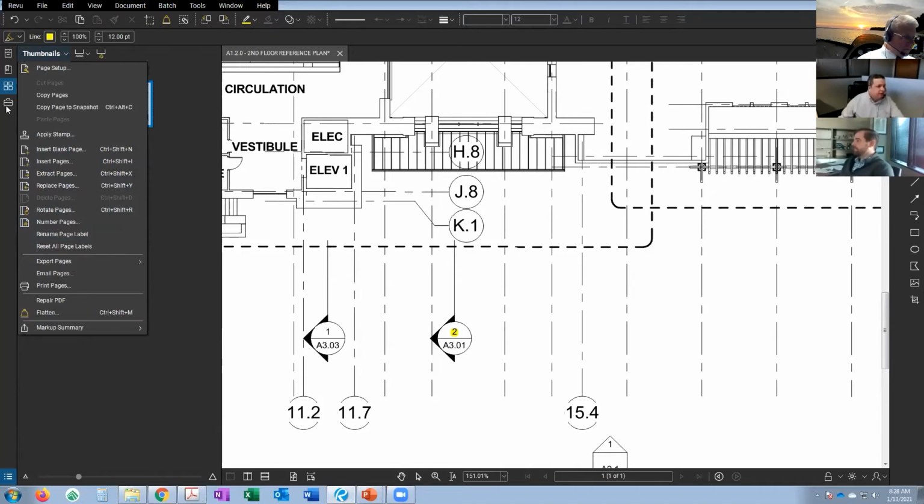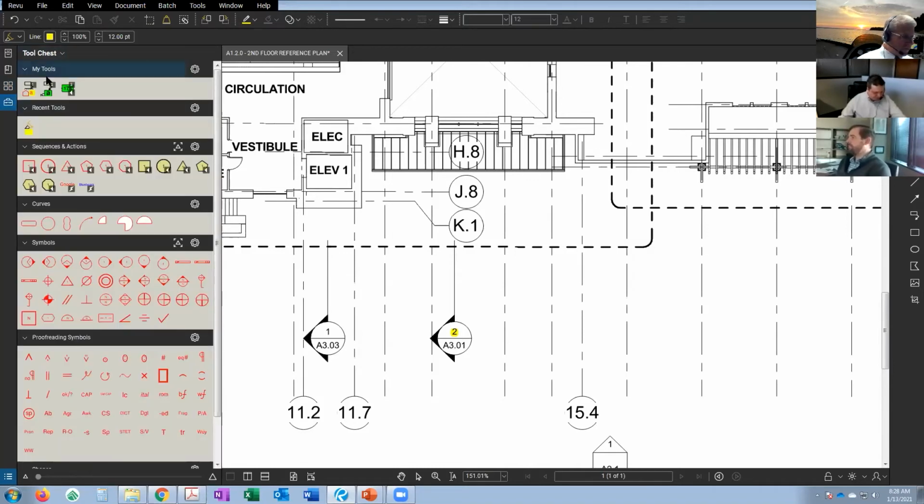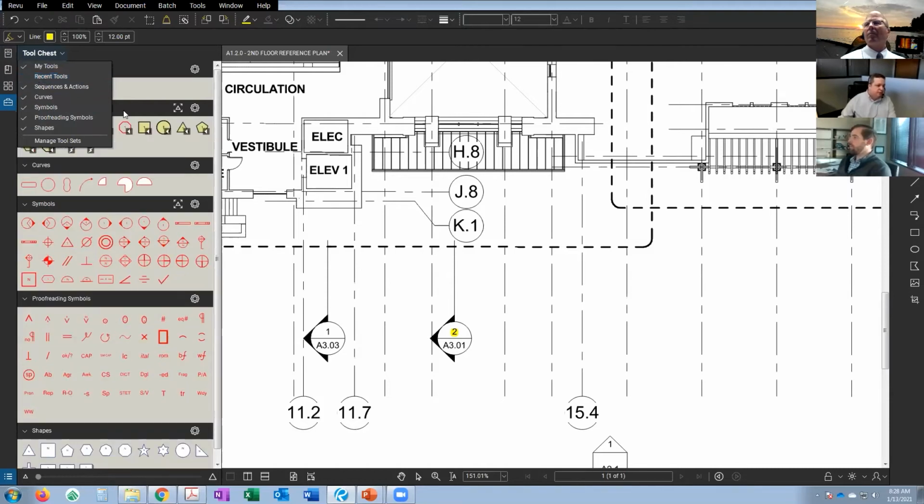The tool chest menu, which I started to go about just a second ago, allows you to show and hide your tool sets. So if you click here, it shows all our tool sets, and the ones with the check are the ones we can see. So if we wanted to hide one, like if we wanted to hide recent tools, we could uncheck it. And you notice something disappeared here.